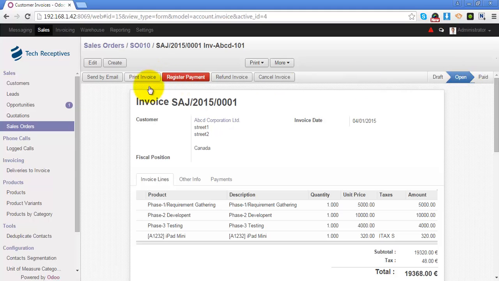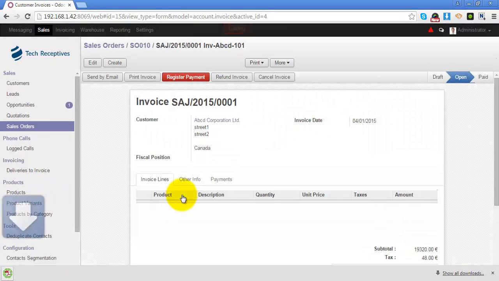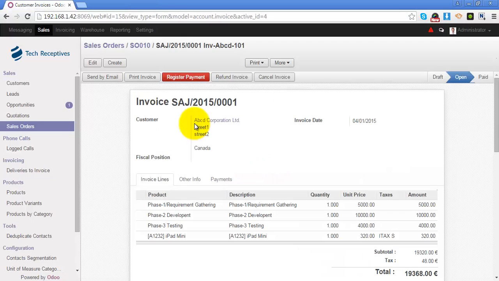You can take the printout of this invoice by clicking on print invoice. It will download a PDF copy of that invoice. Now, in order to allow the customer to register the payment against this invoice, one should click on register payment. We will see how to make the payment for invoice in our next video.